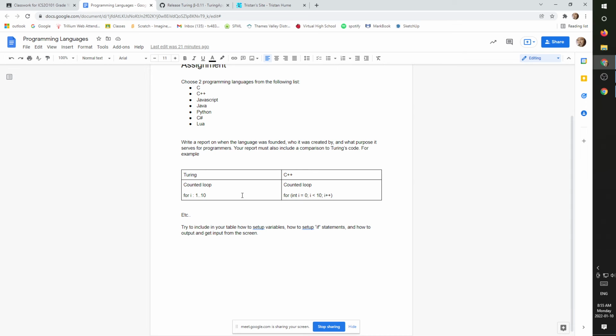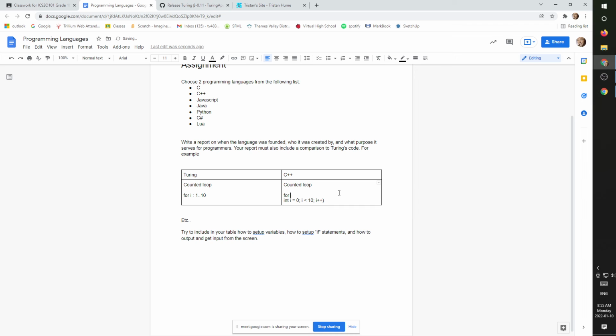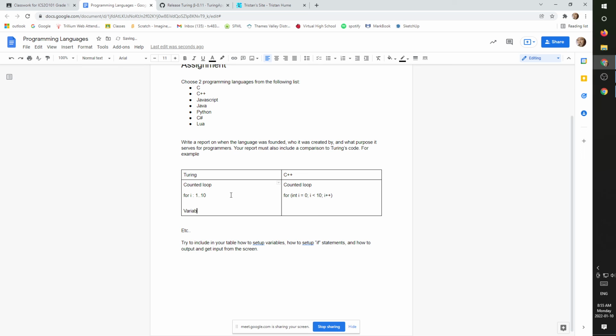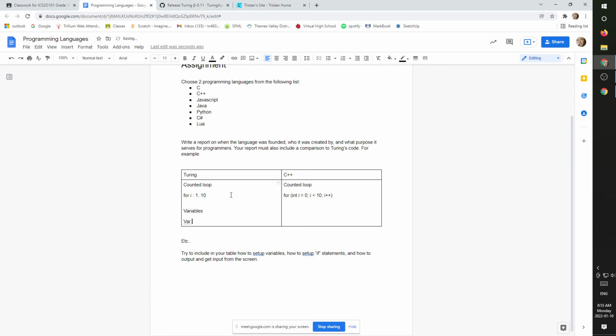Okay. And so I just did an example where I did Turing and C++, and here's a counted loop for Turing. It's like for i colon 1 through 10. And then I went online and figured out how C++ would make a for loop from 1 to 10. So you could do that with some other example, like variables, right? I would go var num1 colon int, right? And that's how I do it for Turing.